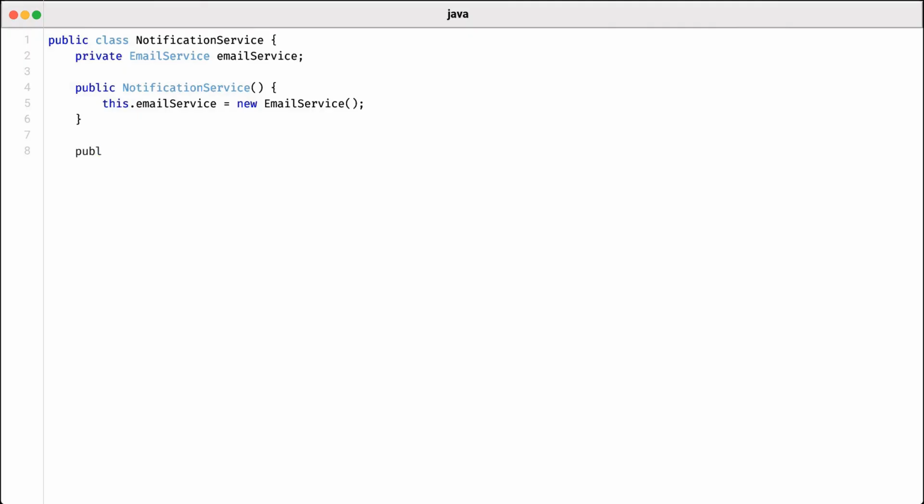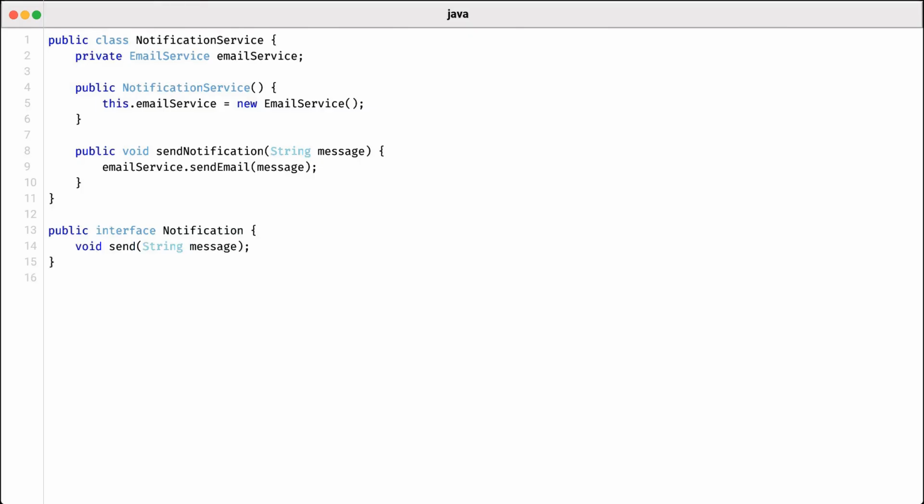Now let's explore how we can implement the dependency inversion principle in our code design. Initially, we have a notification service class that directly creates an instance of email service to send notifications. This approach couples the notification service to a specific implementation, making it difficult to adapt if we wish to change the method of notification, such as switching from email to SMS.